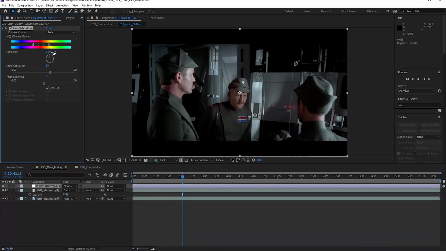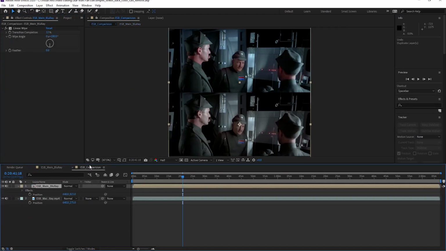I'm probably going to drag the hue to the right here to make it a little more yellowish, so that it's not so red. There we are, that's looking pretty good.